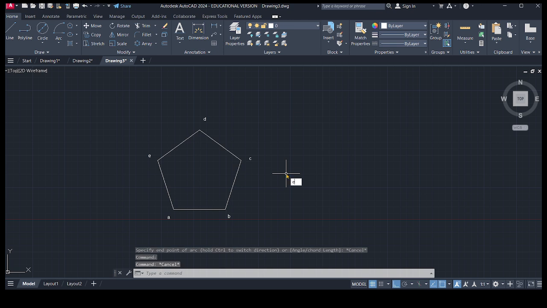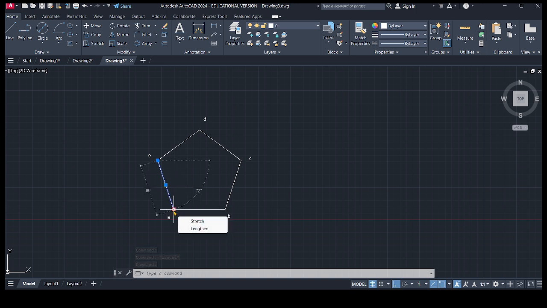So I apply the command explode, select the pentagon, enter. Now each segment of the pentagon is separate. Each edge is now separate. Now select the edge AE, come to the bottom corner, bottom A edge. So two options will come, stretch and lengthen. Select the lengthen option, and the lengthen is 80 mm, the edge length. I am selecting 80 mm.